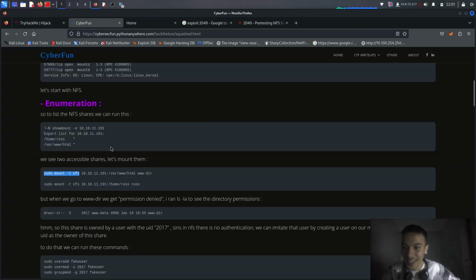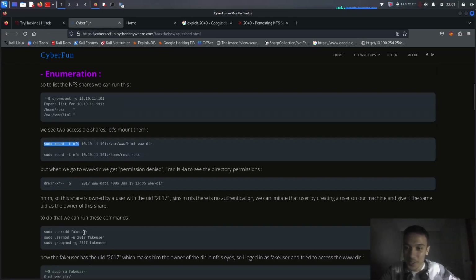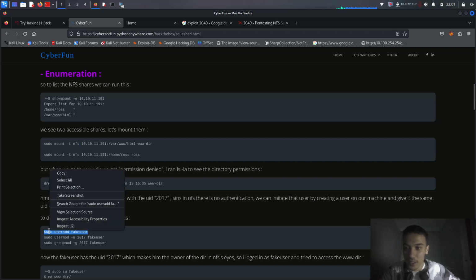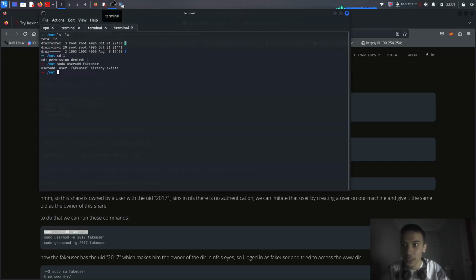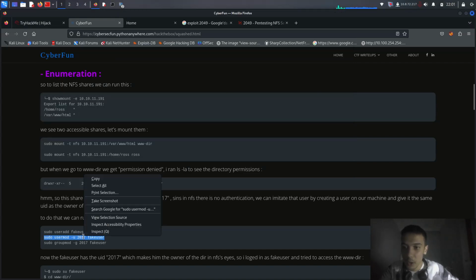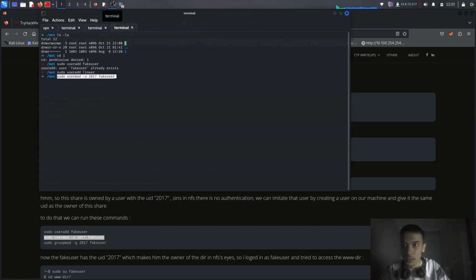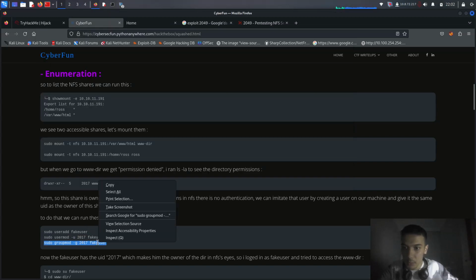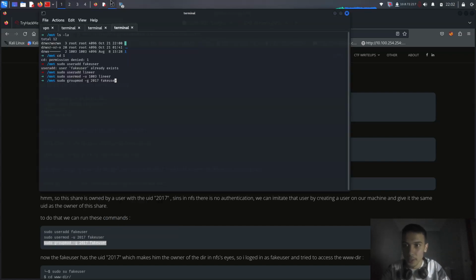You just have to go again and do the same thing he did. Call sudo useradd fakeuser. That already exists, so let me call it linear, for example. Yes, it worked. Then we use usermod with the UID equal to 1003 and the username linear. The last part is the group mod: 1003, and then the username is equal to linear.